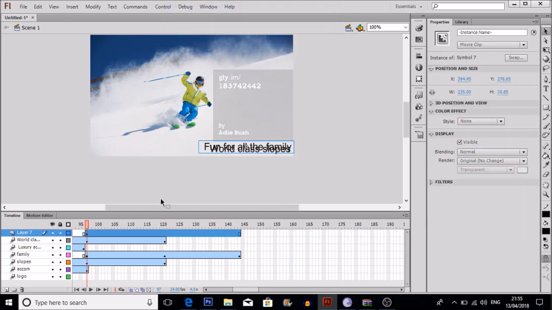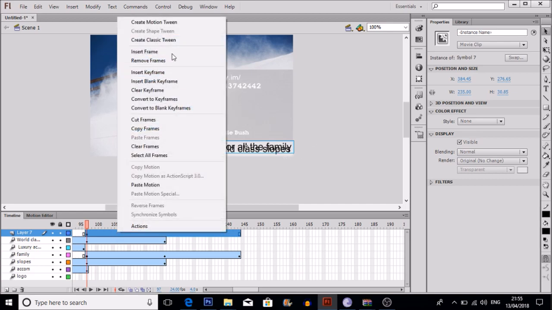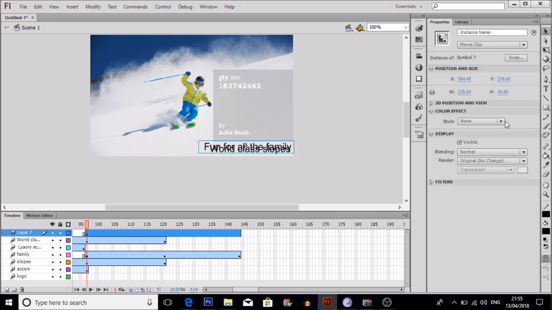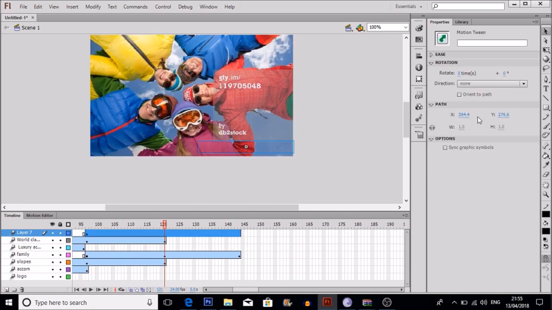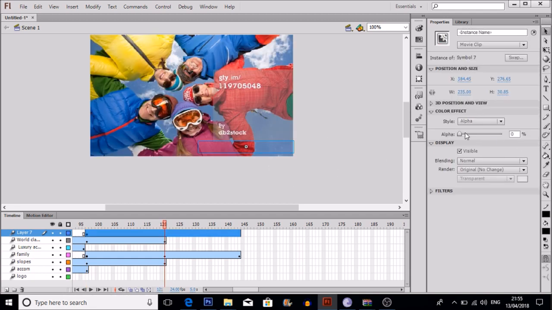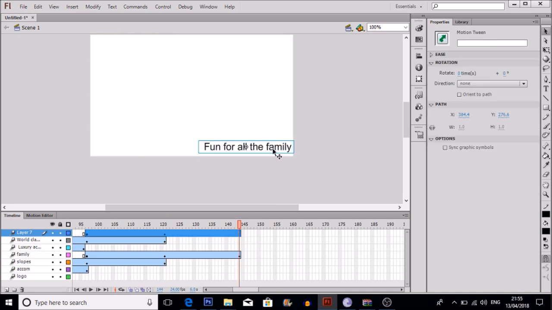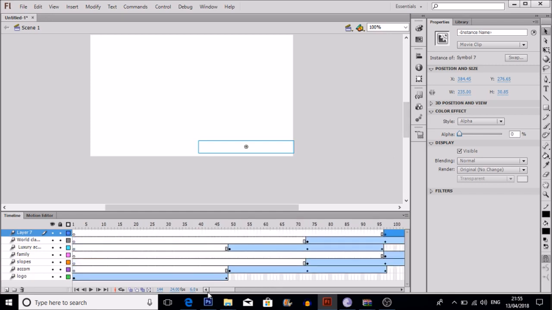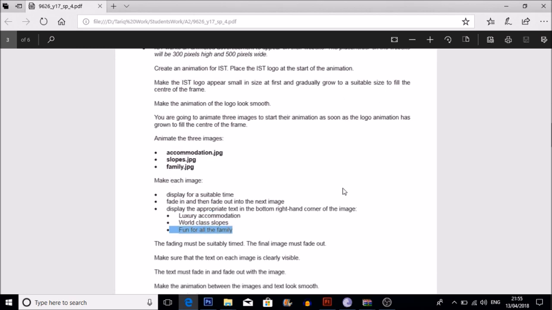Okay. At the beginning, now create motion tween. The steps are repeated. Now convert it into alpha. At the beginning it's 0. Over here it will become 100. And at the end it will go 0 again. And here this is the last step. Okay.